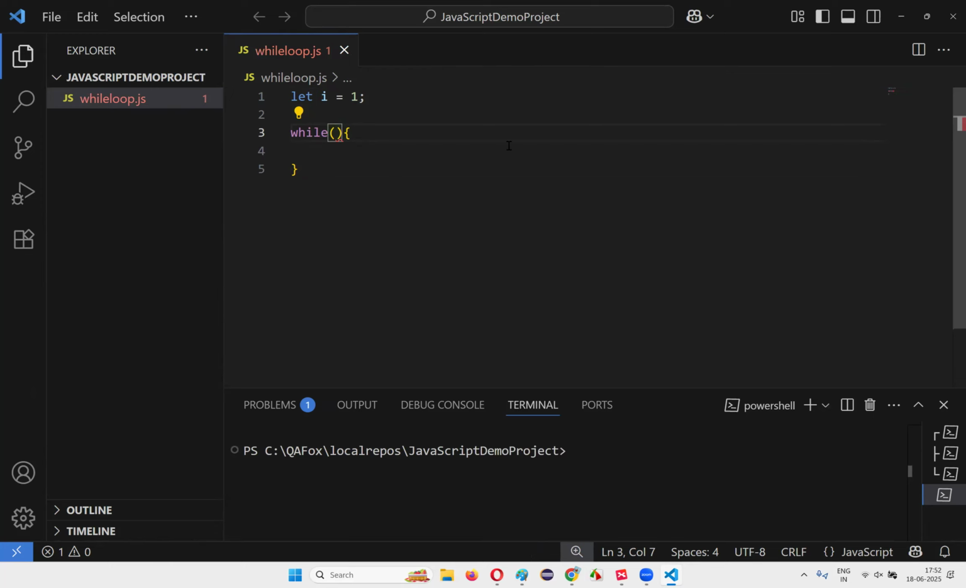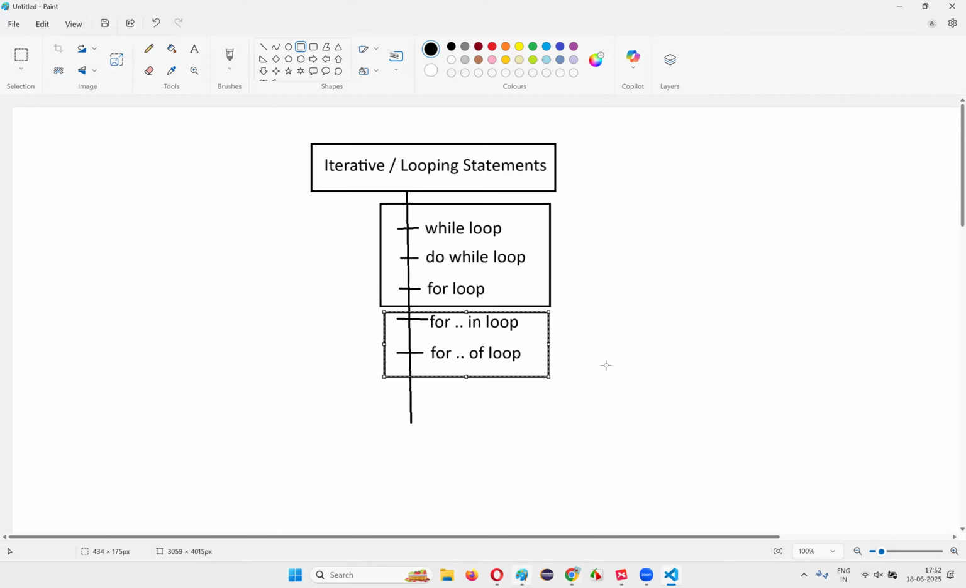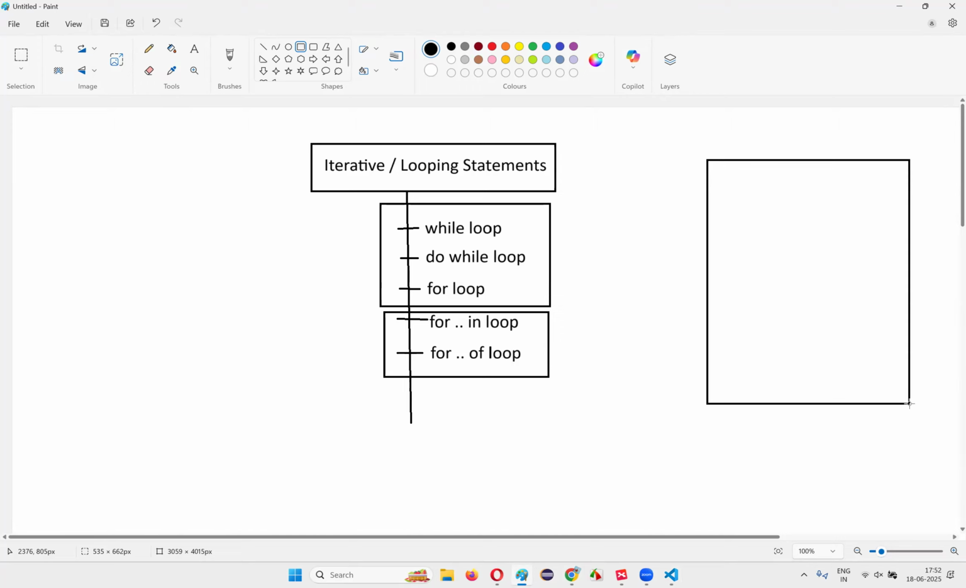Okay. So how do these loops generally work? Before I demonstrate the while loop code for you, you need to understand how iterative or looping statements actually work. For that, let me take one example here. Let's say, assume that this is a JavaScript file, guys.